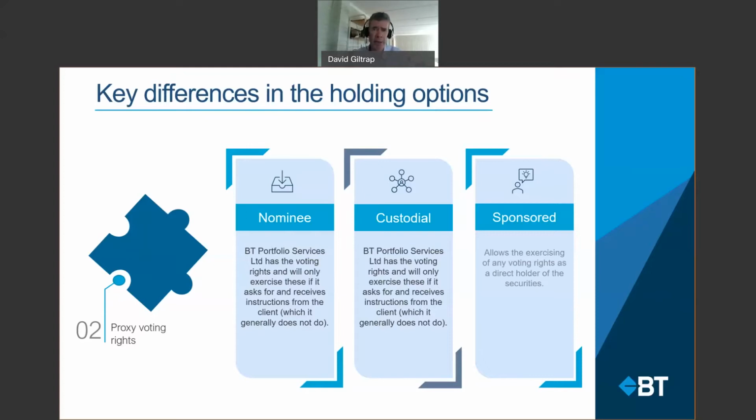However, as I alluded to a moment ago, for your Panorama Investments clients interested in this aspect of share investing and retaining proxy voting rights, the individual sponsored HIN allows your clients to exercise any voting rights as a direct holder of the securities. And again, there are options here to align the needs of your clients to whatever the most suitable method is.